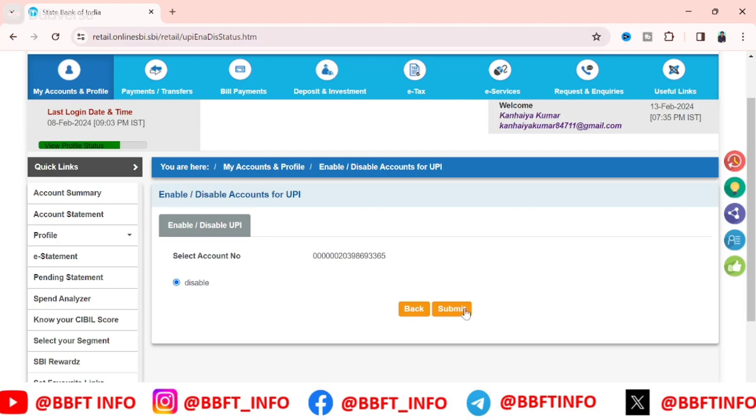Now, the problem that many people are facing is that they open the mobile application, and when they go to enable or disable the SBI UPI in the mobile application, it tells them "coming soon".